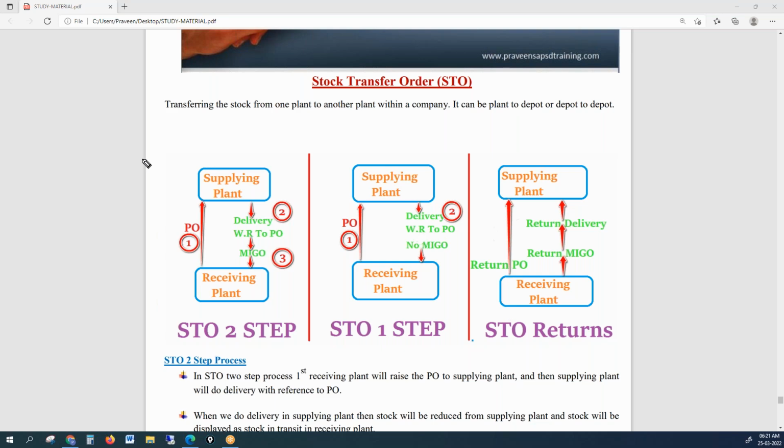So how does it work? Let's take an automobile scenario. The receiving plant, let's say I'll call this a dealer. The receiving plant is a dealer, a car dealership. And the supplying plant, let us say Maruti plant. Some customer has walked in to buy a car. It's not available at the moment, or else the dealer has already raised a purchase order to the plant asking for the stock. So you see, receiving plant and supplying plant.